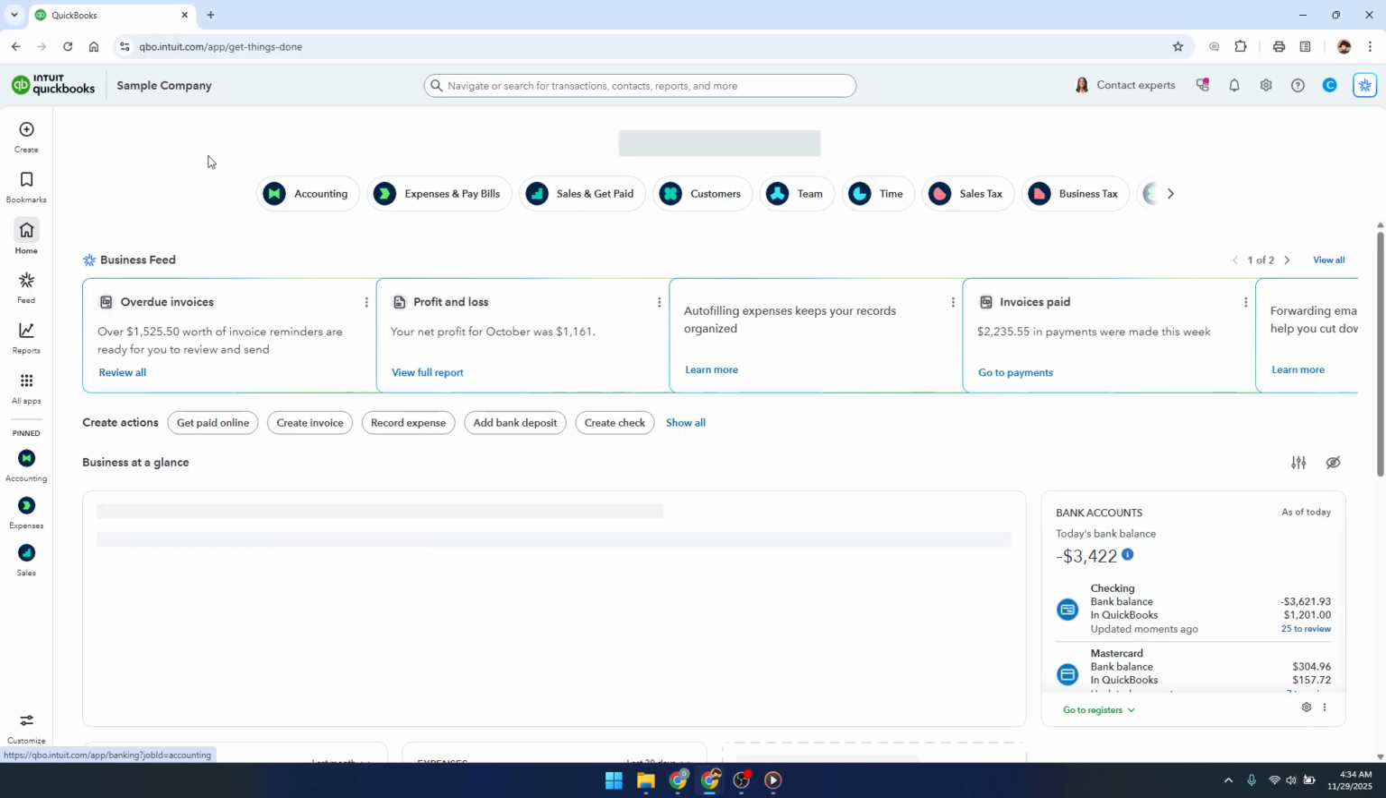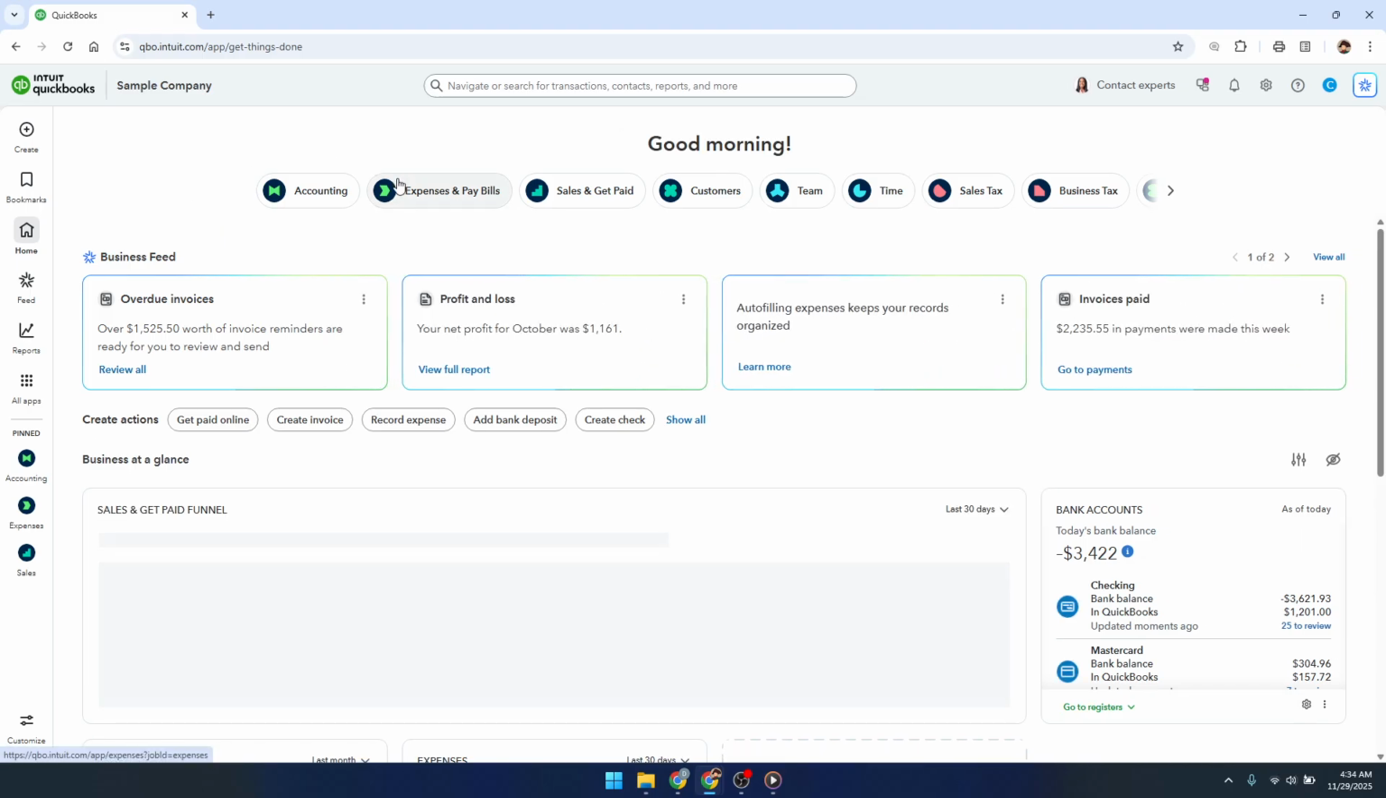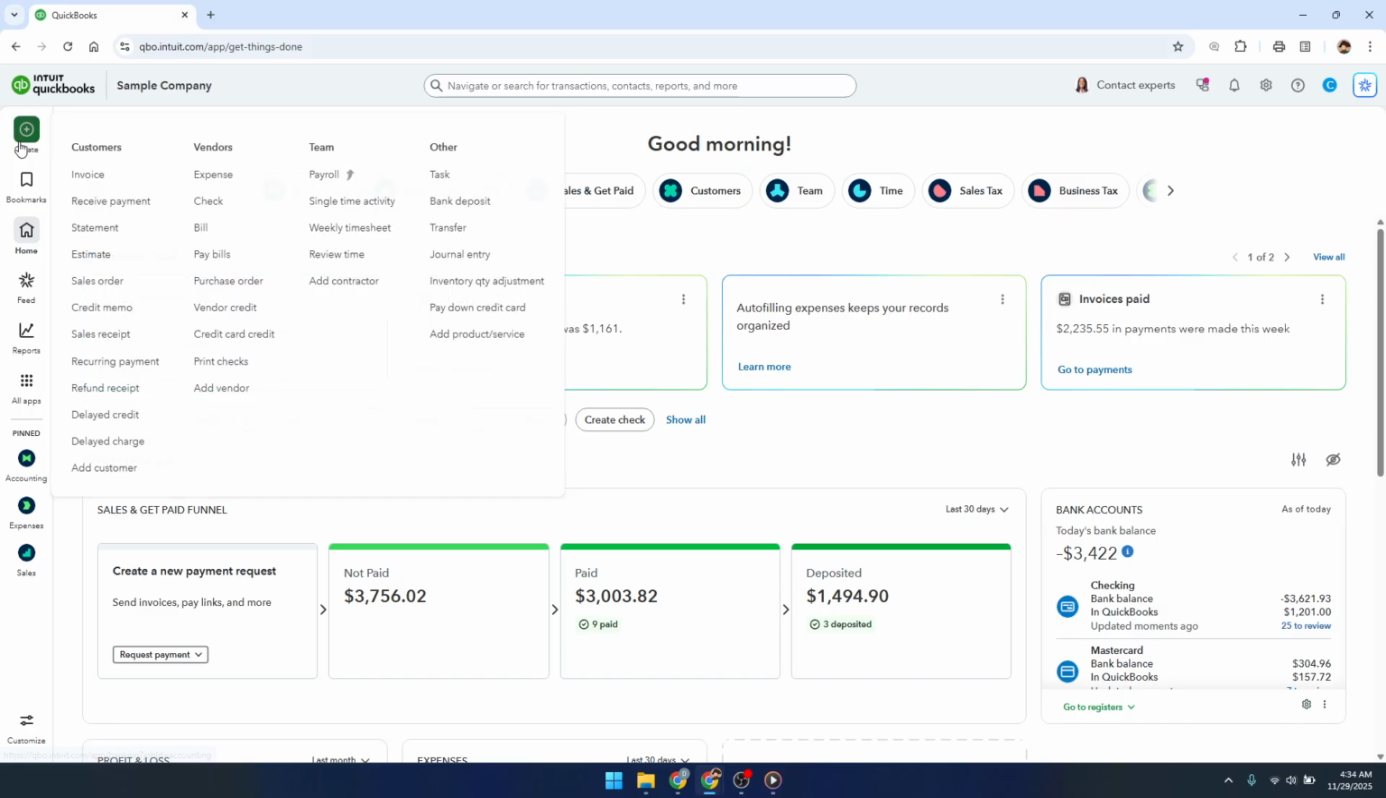To begin recording your payment, look towards the top left of your screen and click on the button labeled New. This is the same button you use to create most transactions, like invoices, expenses, and bills, and it's where QuickBooks keeps the option for recording credit card payments.